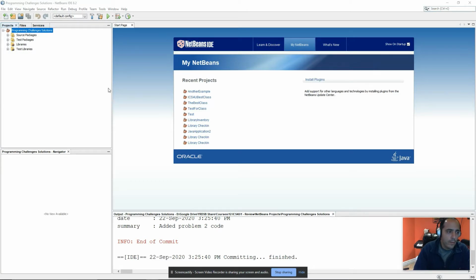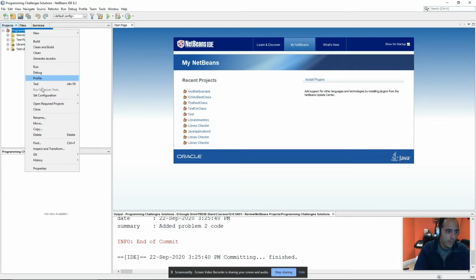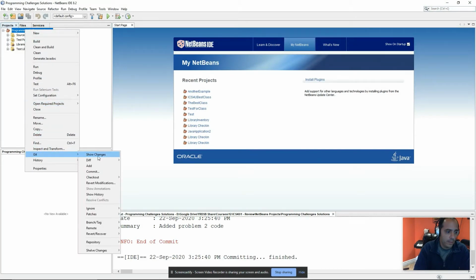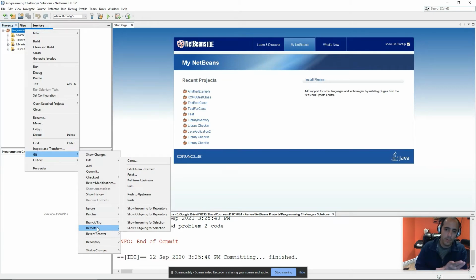Now that you've done that commit, created that first version, what you're going to do is right click again. You're going to go down to Git and Remote. And that's what's going to connect your repository, your local copies, to the web, which is going to allow me to instantaneously see what's there.